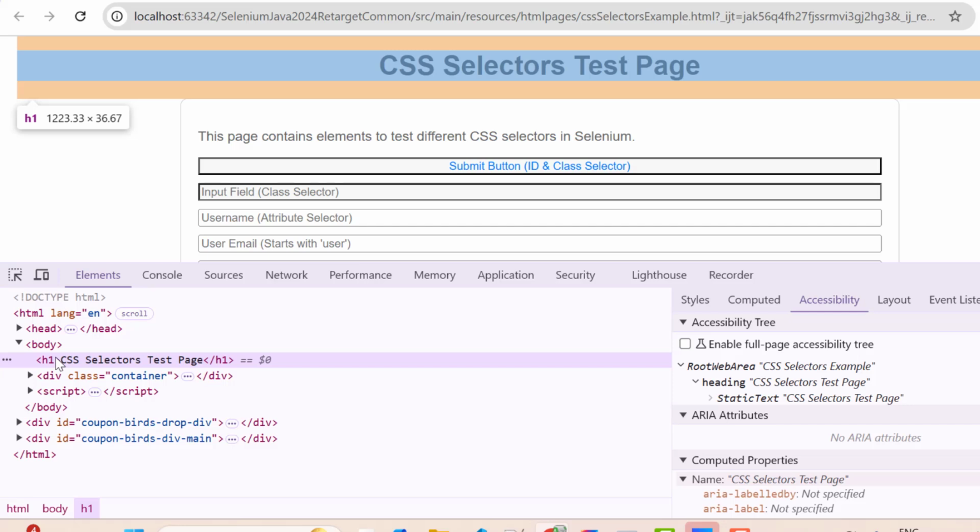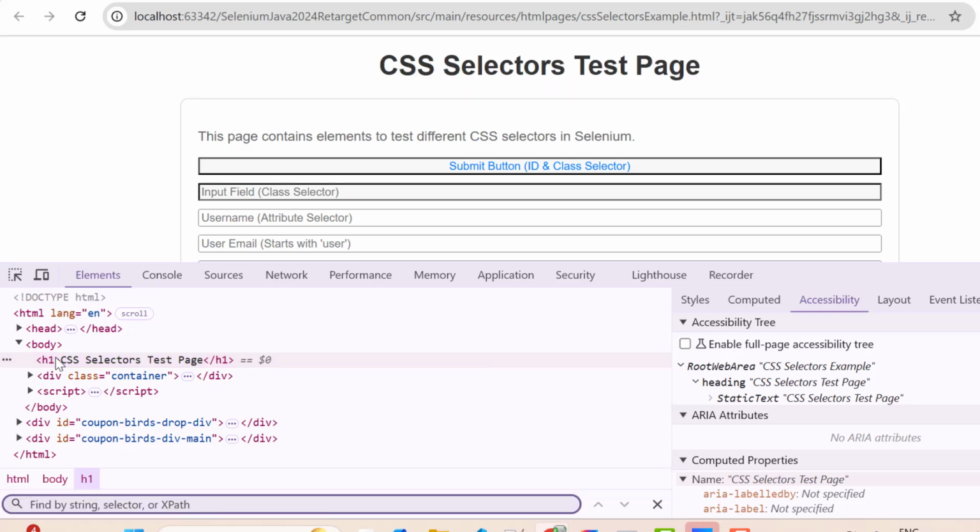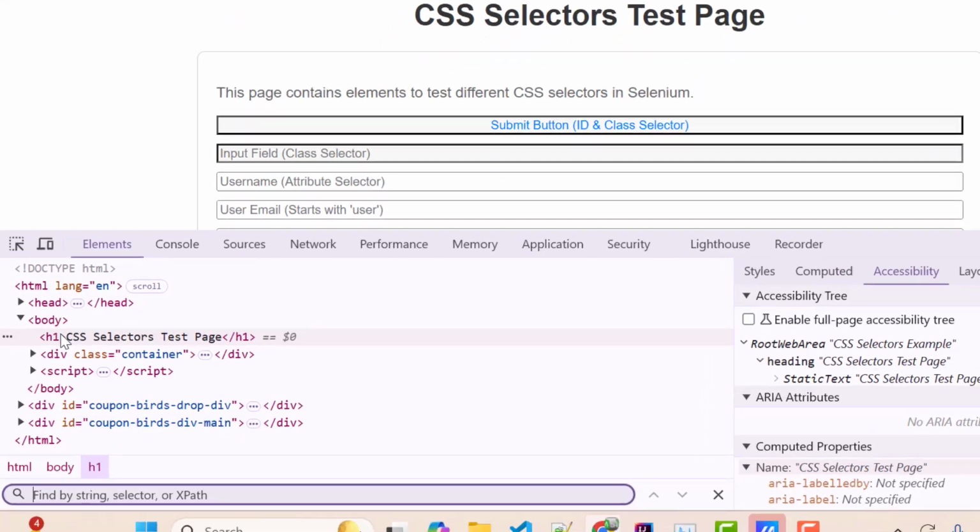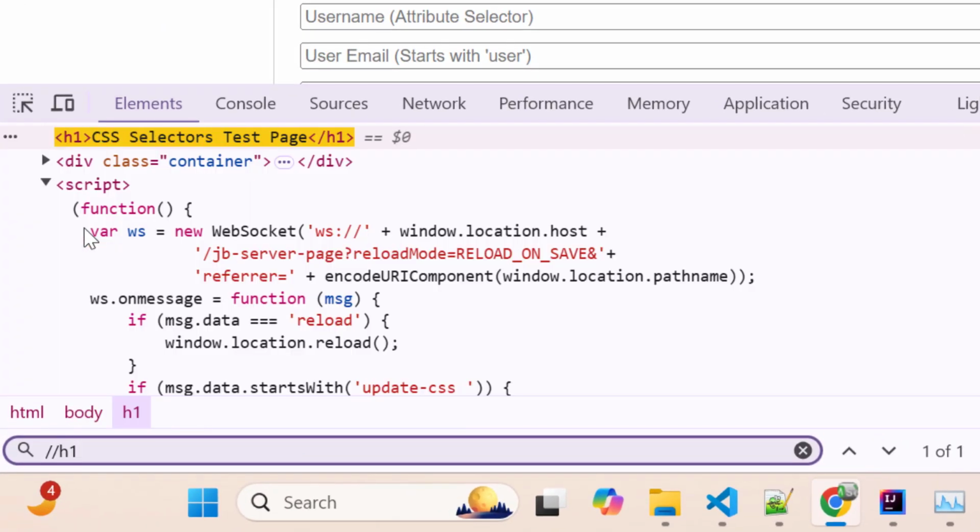To verify whether my CSS selector is proper or not, we can press Ctrl F and then at the bottom you can see find by string, selector or XPath. This section I have already used multiple times in my previous videos and especially in the XPath series. If you want to write XPath for this tag name, I need to use /h1. But in a CSS selector, we don't need to use any slashes. That means you can directly use h1.